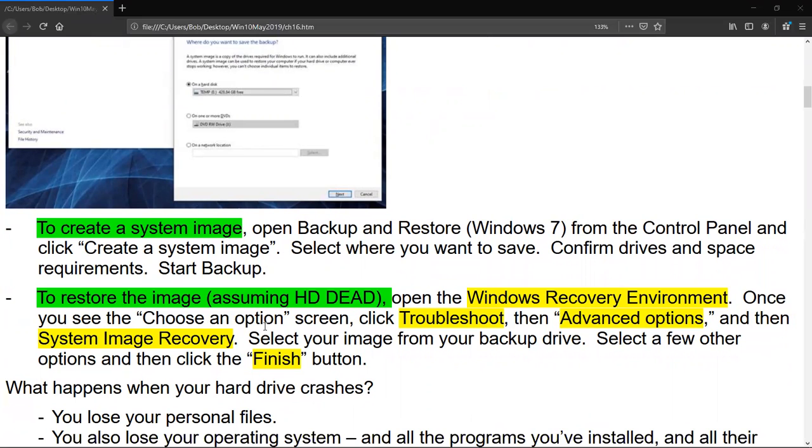So to restore your system image, we're going to assume that your hard drive is dead. Some students are not aware that you're going to have to open up the Windows recovery environment. Now, this can be done in two different ways. Sometimes you can get there if your hard drive is failing a little bit without having to use a USB stick. But if it's pretty much gone, you'll need to have the Windows recovery environment on a USB stick. Okay, you go to troubleshooting, advanced options, system image recovery.